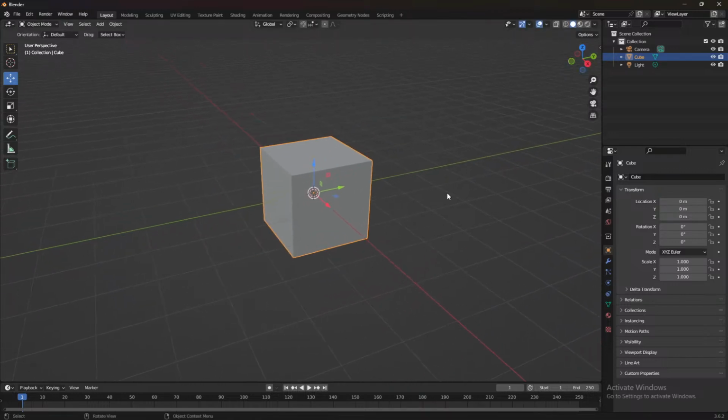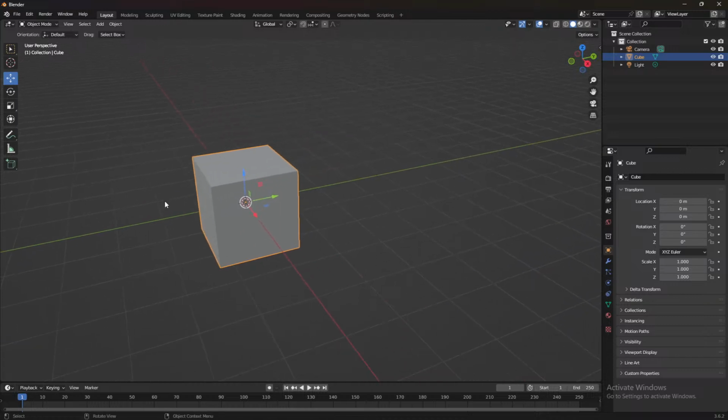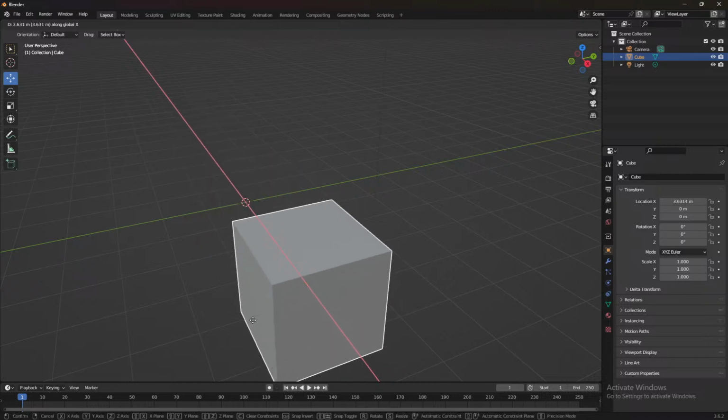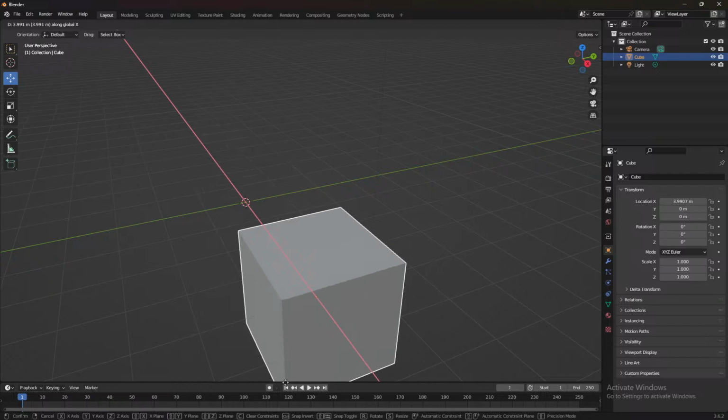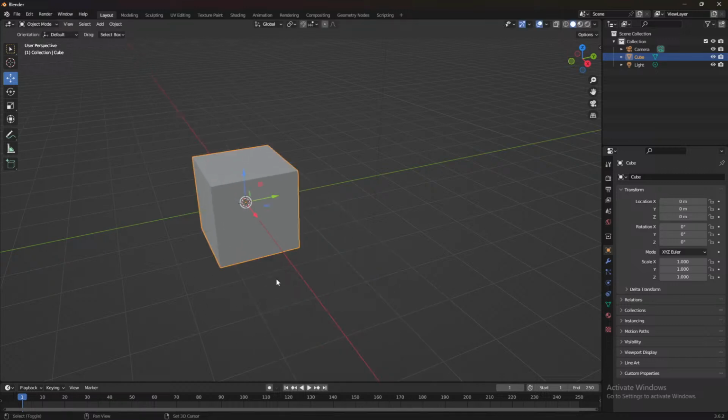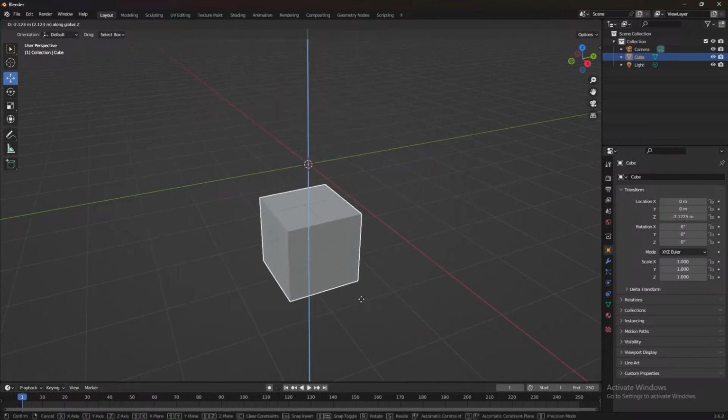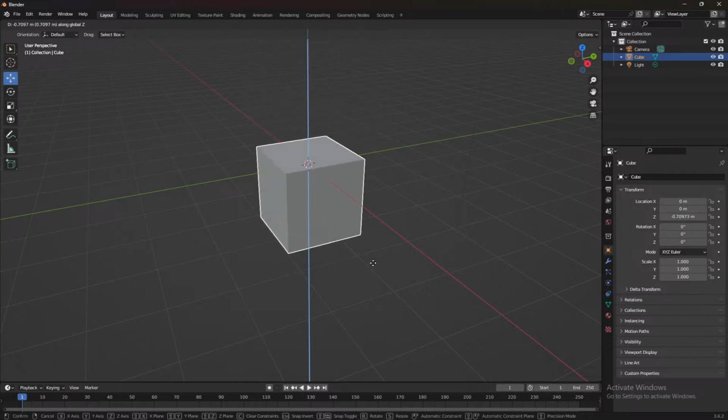If you get confused about how I know which is the y-axis and which is the x-axis, simply look here: the red is the x-axis, the green is the y-axis, and the blue is the z-axis. So simply grab and press X, and you can move along the x-axis. Grab and Z, you can move along the z-axis.